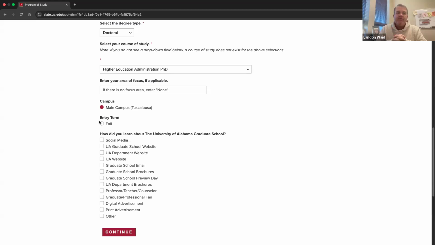If you're applying for certain programs, they may have, like this one, a fall-only entry term. So there's not going to be an option for you to apply for a spring start date or a summer start date. For us, the entry term intakes are going to be spring, which is January as far as a start date goes, summer, which would be late May, early June, or fall, which is going to be August. Typically, the majority of students are going to select fall.